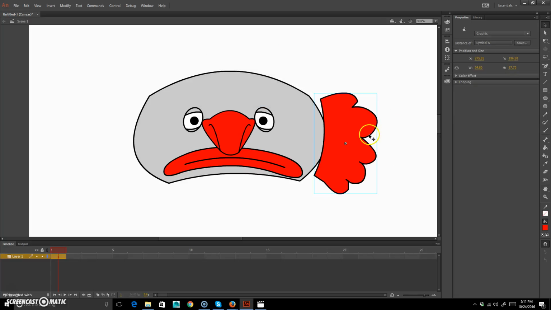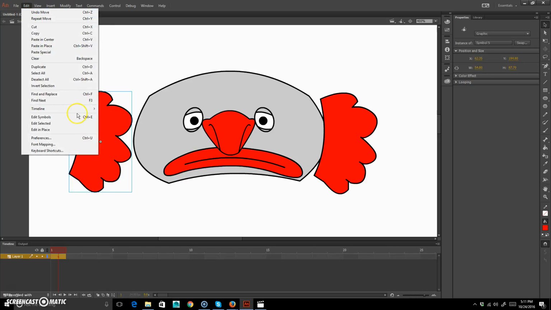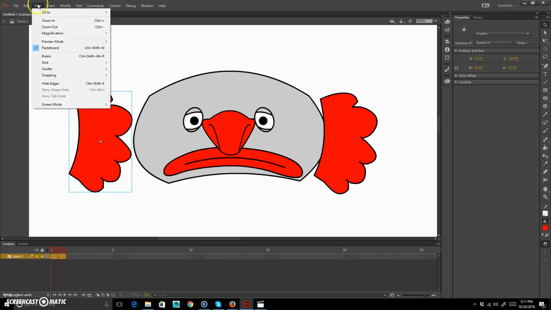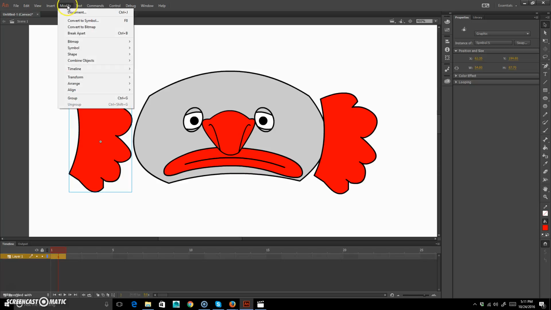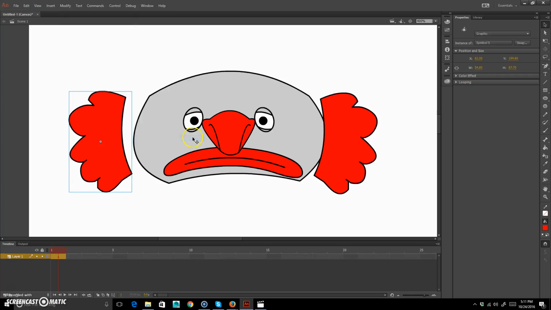Then I'm going to duplicate this, Control D. This one's going to go over here, and then let's do edit, and instead of doing it manually, hopefully they have it in here, maybe they do not. Modify, let's see if they have a transform. Here we go, and I want to flip horizontally.